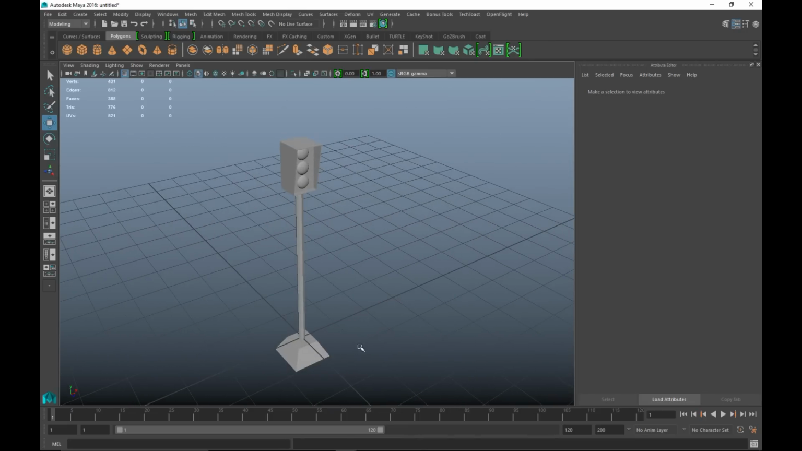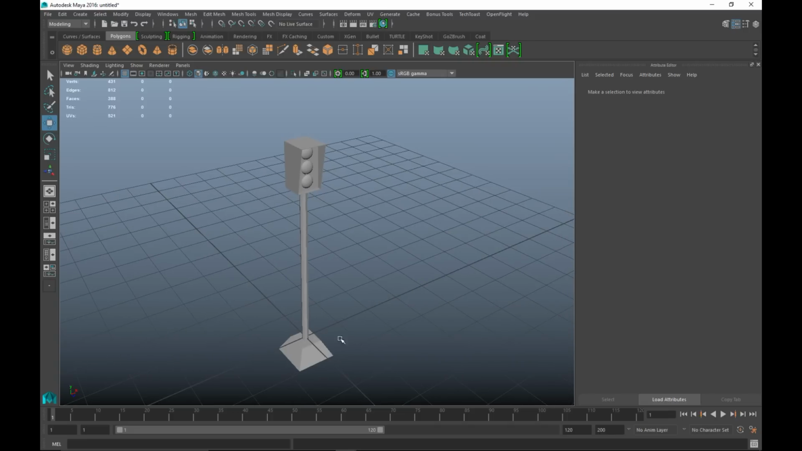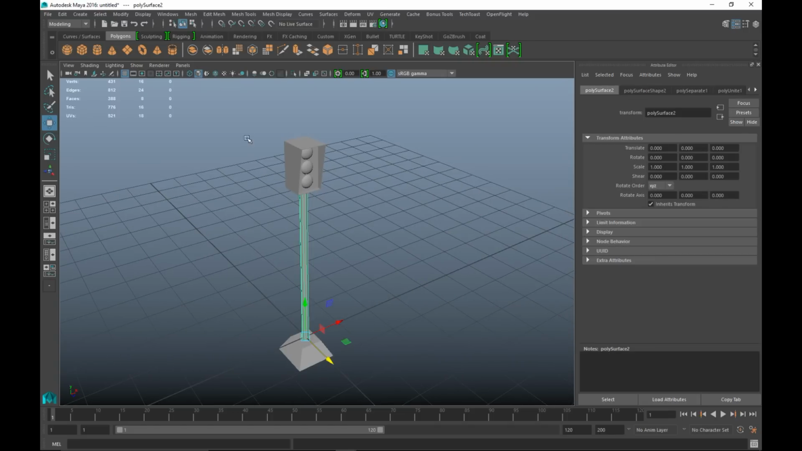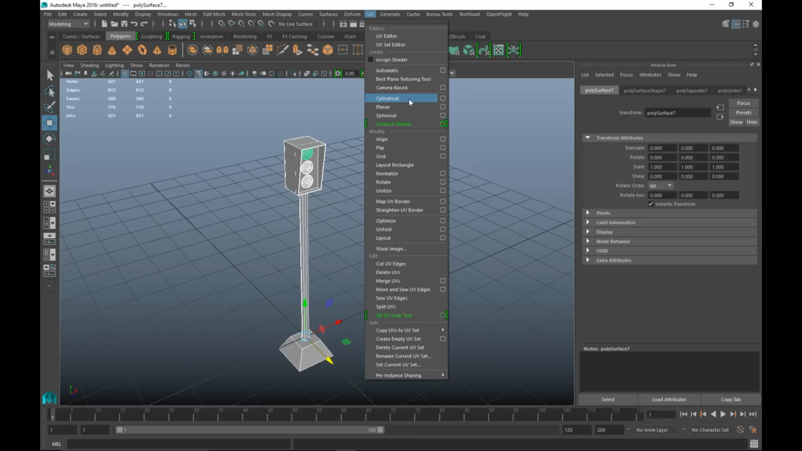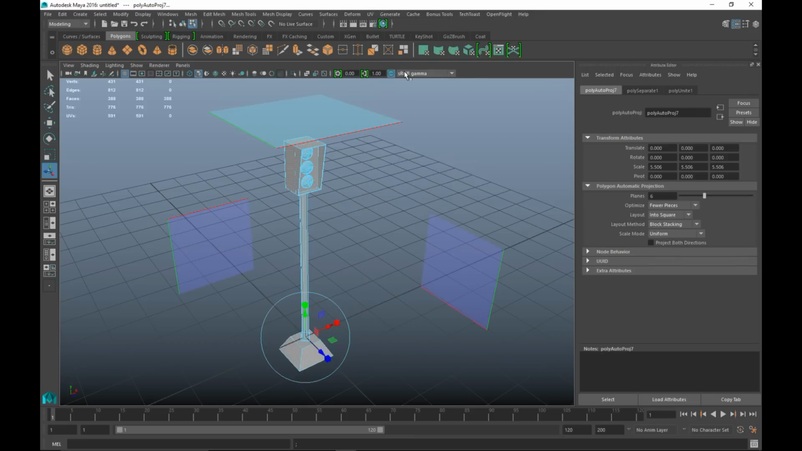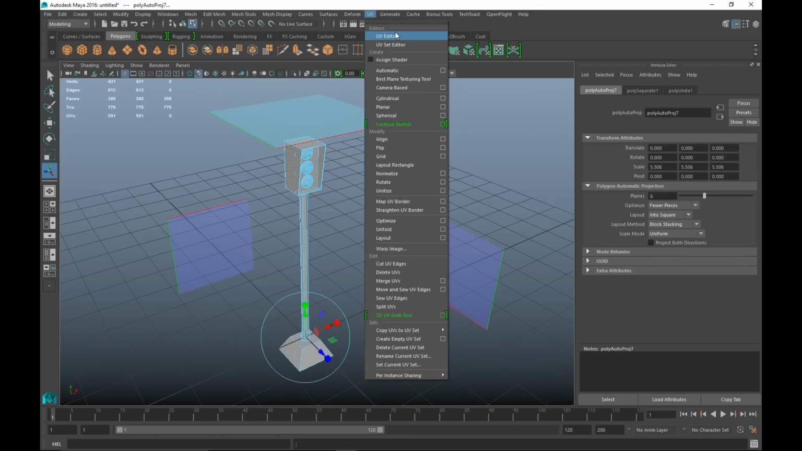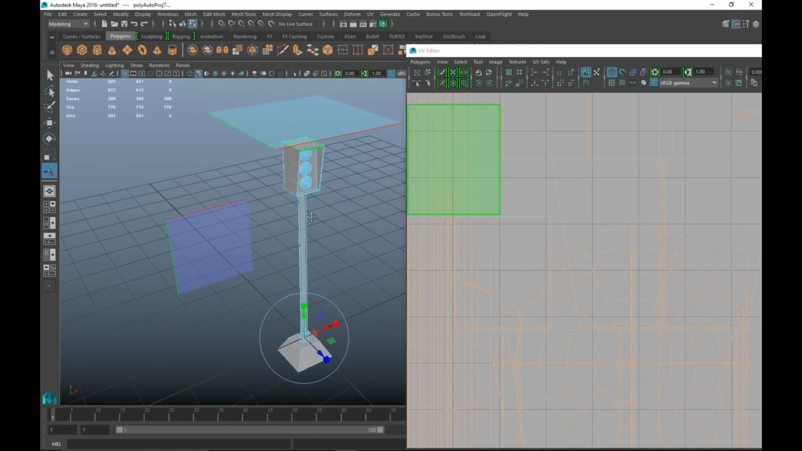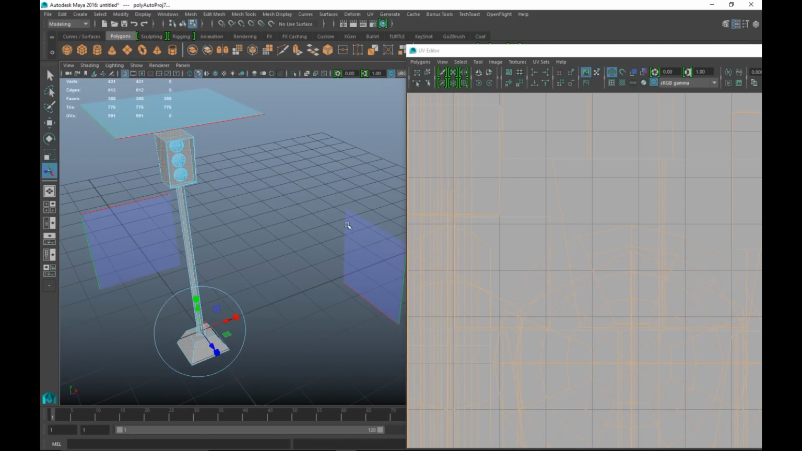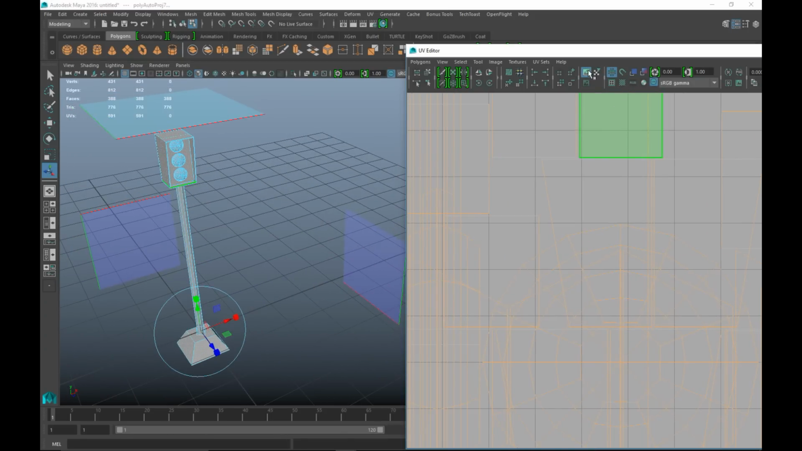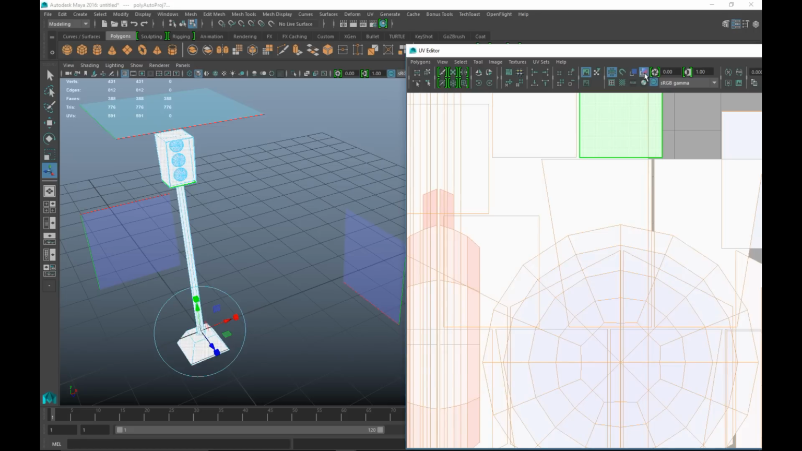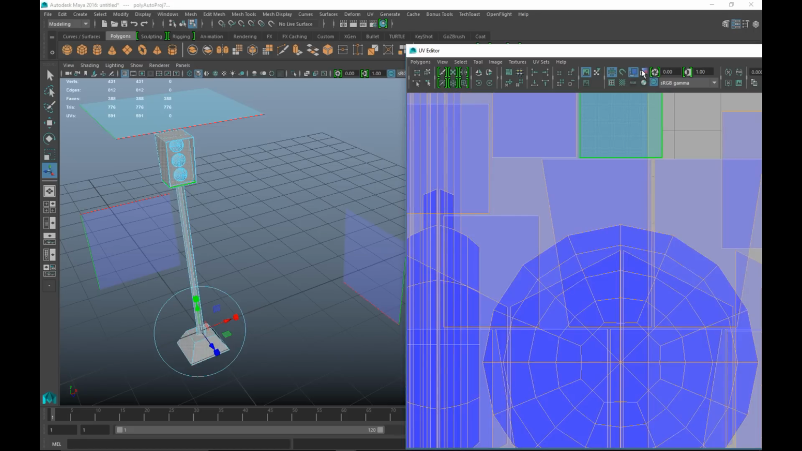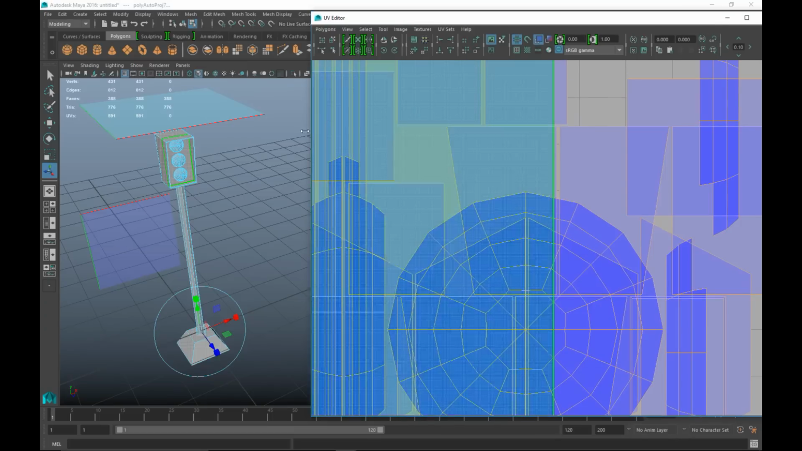So now that we have that, our next step is UVing. Okay, so we're going to select this guy. We're going to go to UV, then automatic projection. Then we're going to go back up to UV and UV editor. Now this is probably very hard to see for you guys, so let's see if we can turn that on. Yeah, that's better. Okay, so that's going to help.